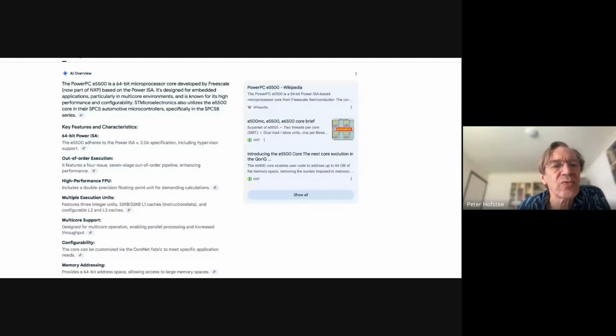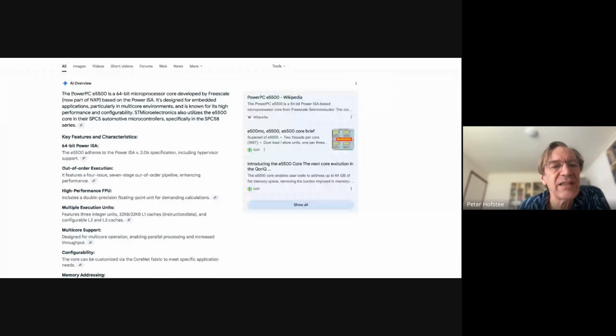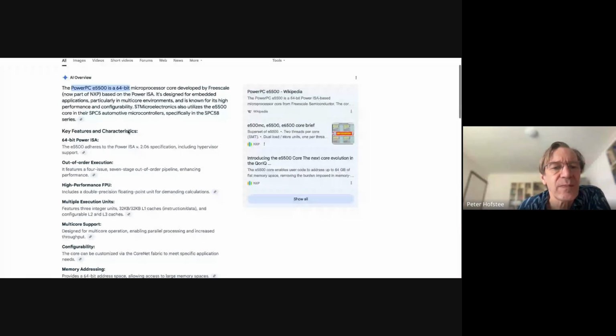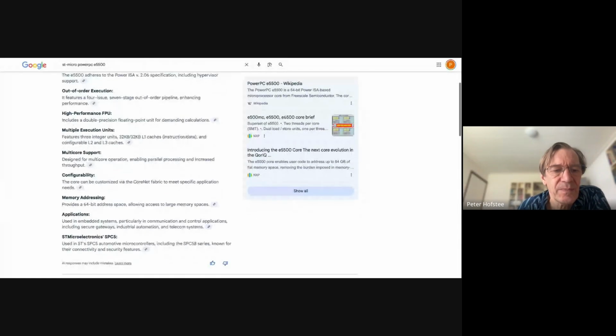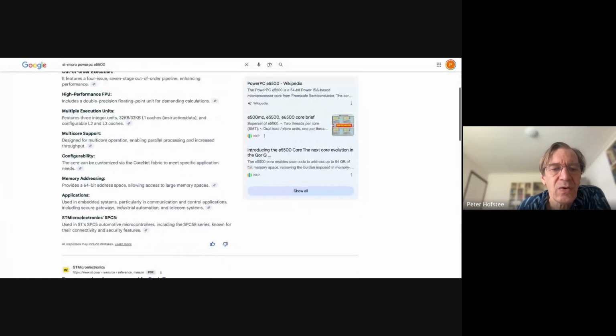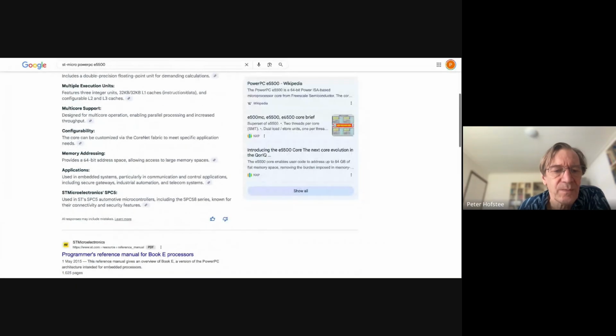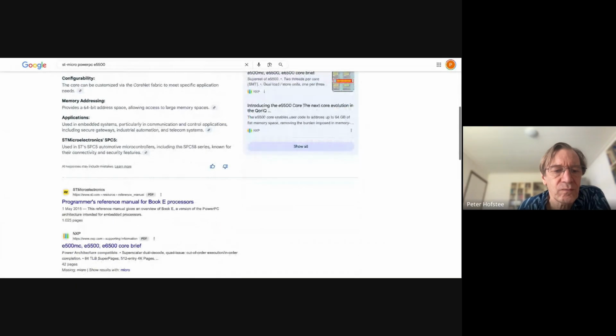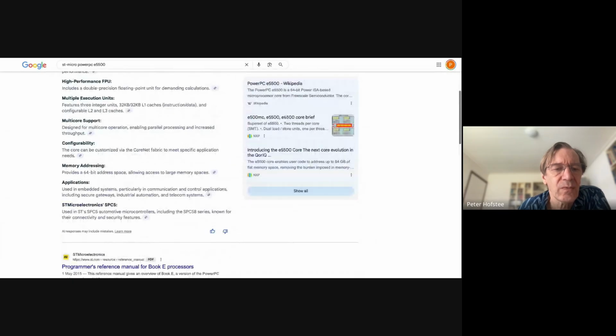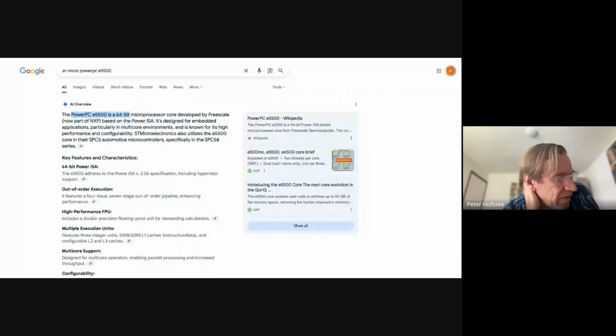So this processor here, the E5500, I think that would be pretty close to A2O in terms of architecture, which generation of architecture it was.